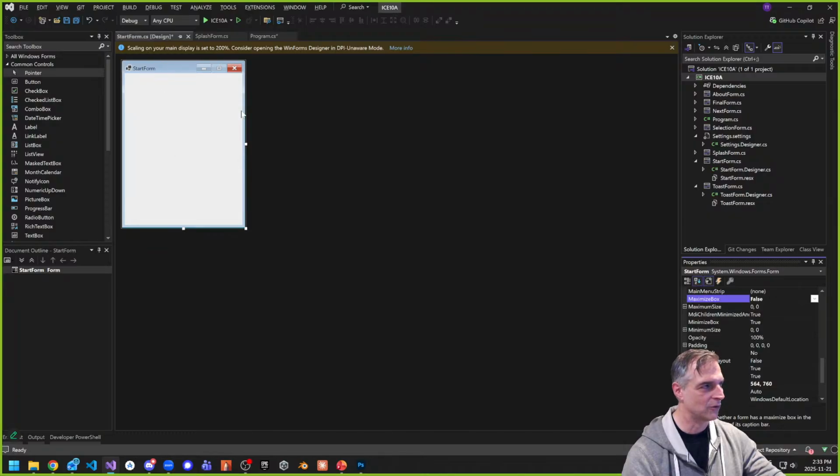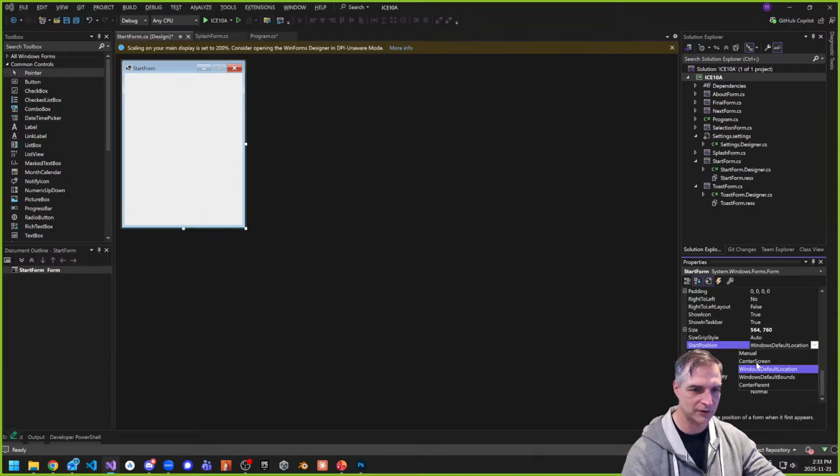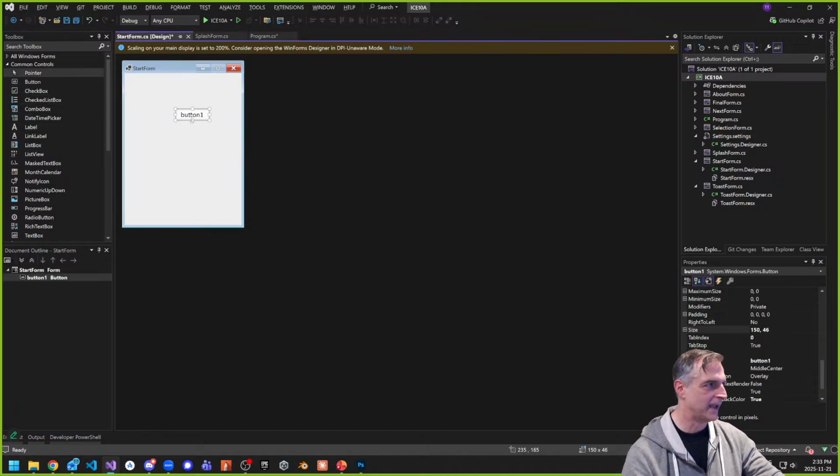Also, I want this form to be center screen, so the start position will be center screen. That's important to note too. I want to give even numbers for the form. So instead of the size being 564 by 760, let's make it 560 by 760 just to make sure that it's even. That's just my thinking. Now I can start adding a button, and the first button I add will inherit the font that I gave it before.